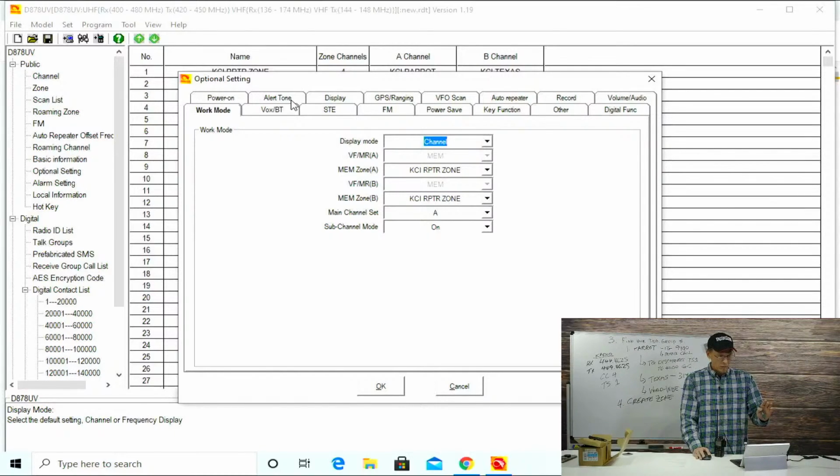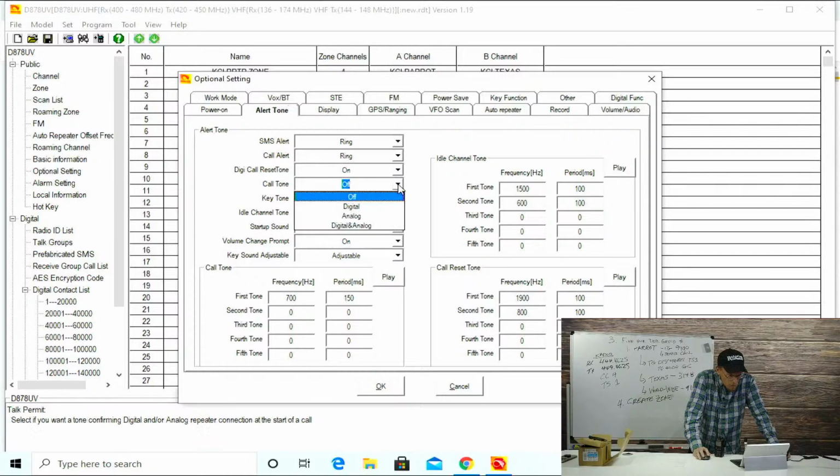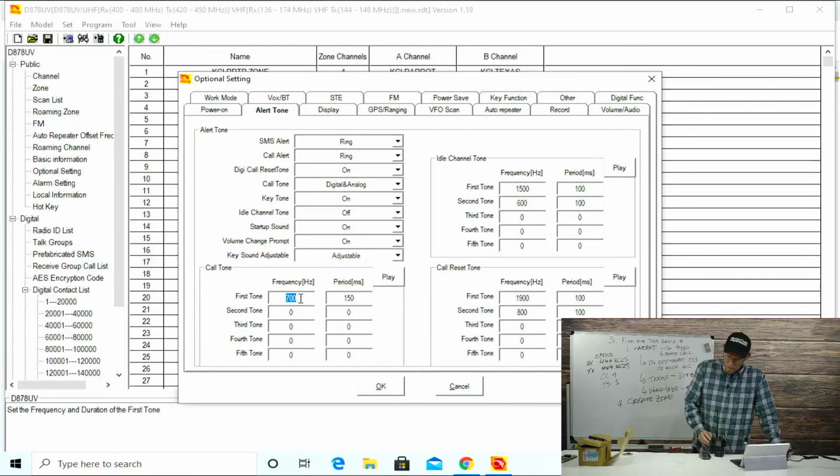Then the second thing I want to do is go to this alert tone page, and I want to change a couple of things. I want to change the call tone to be digital and analog. And then I want to modify this call tone so that when I PTT the radio and I gain access to the repeater, I want to hear a talk permit tone. I don't like not knowing, did I squeeze the PTT button, did I get the channel? I don't know, unless I have this talk permit tone.